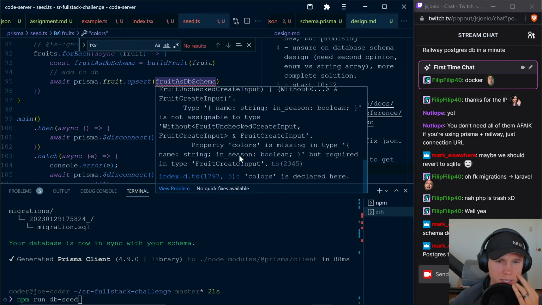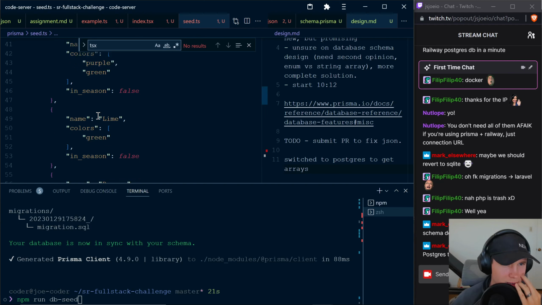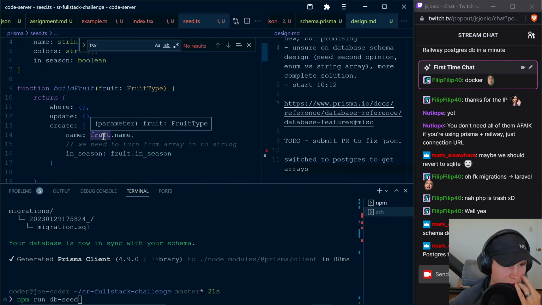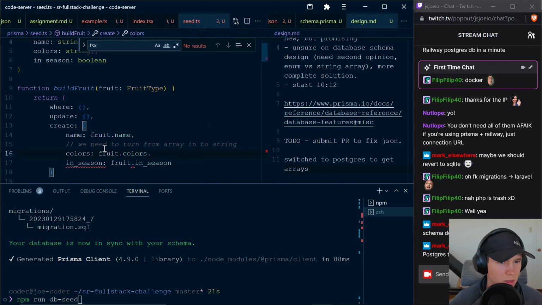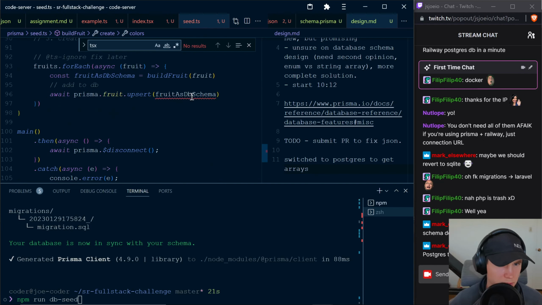Property colors is missing in here, but required in here. How is it missing? Did I delete it? Oh, I did delete it. That was an accident. Still upset.